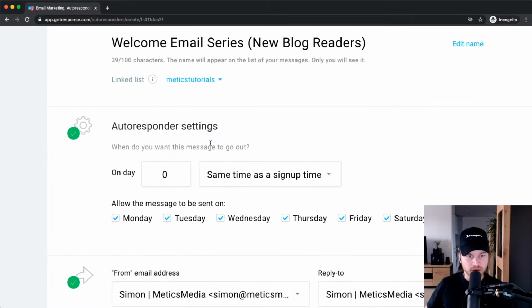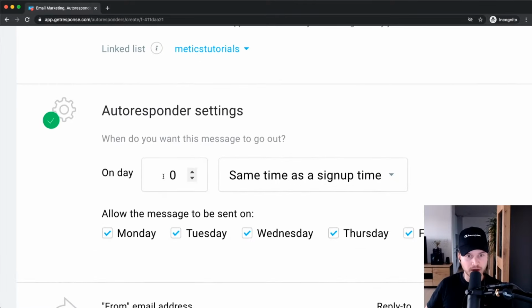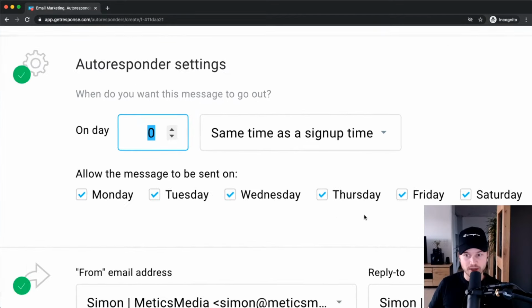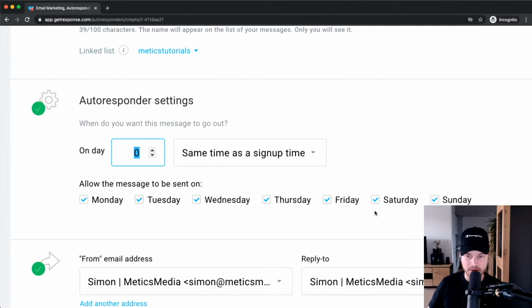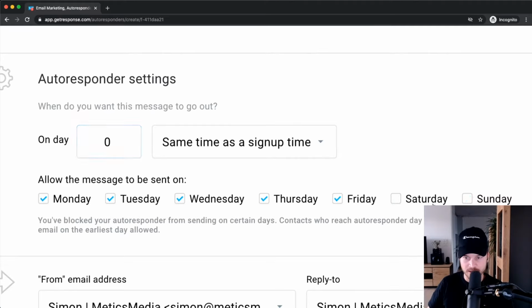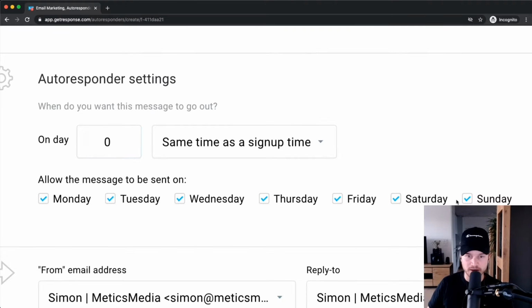So then the autoresponder settings, when should this first email go out? Let's say we have this email go out on the first day. So let's say 0, which means that this email goes out at the same time as people subscribe to your email list. What you can also do is exclude certain days. So if you only want to have emails sent out through the work week and you don't want to have it on Saturday and Sunday, then you can just uncheck these days.